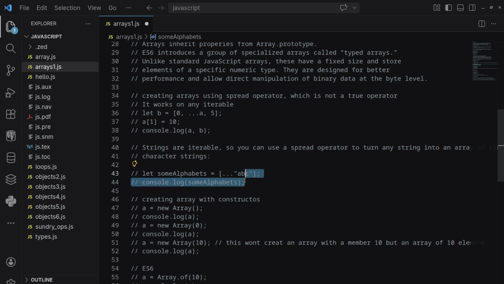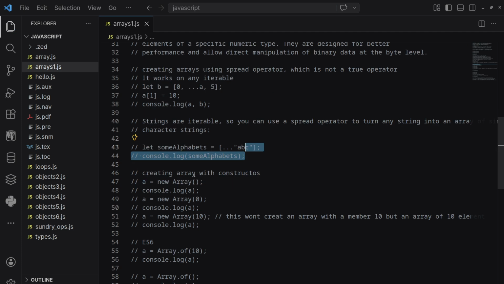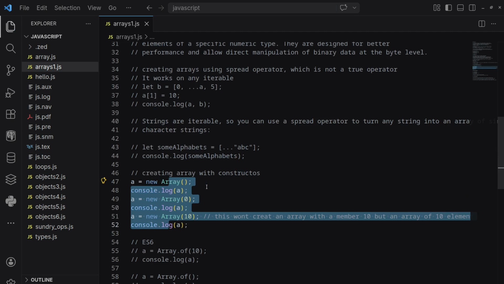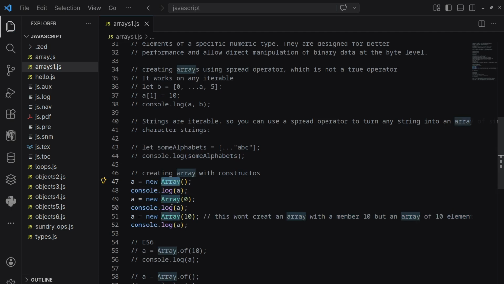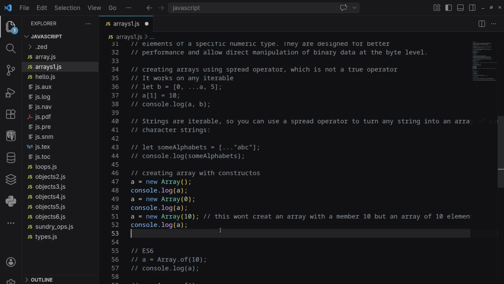Now we comment this out. Another way to create an array is by using constructors. So you can call new Array, and it will create an empty array. You can create another array with argument 0. It will create an empty array. If you call it with argument 10, it will create an array of length 10.